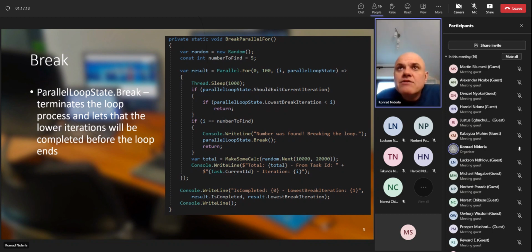And okay, next we defined a Parallel.For, class Parallel and static method For, which allows us to run some method many times from 0 to 99. It means that we will execute it 100 times.